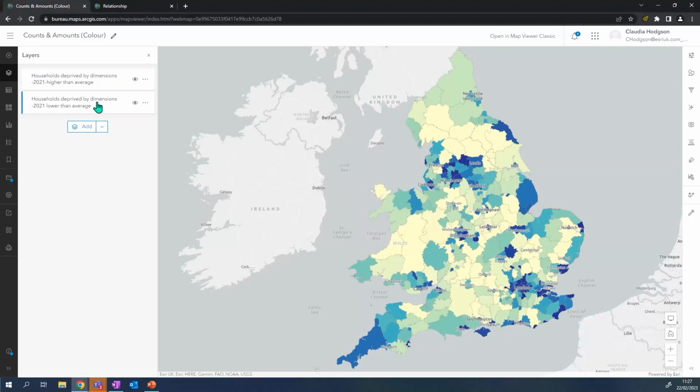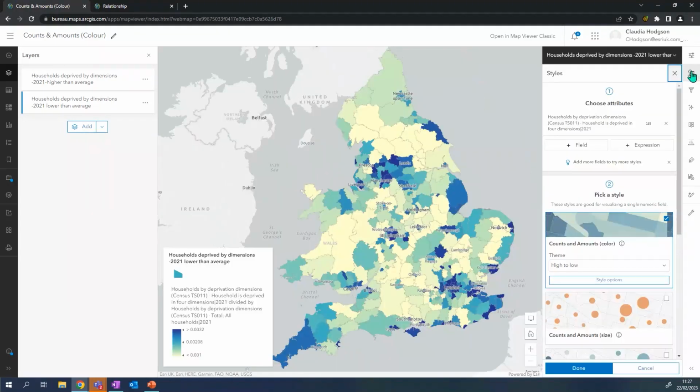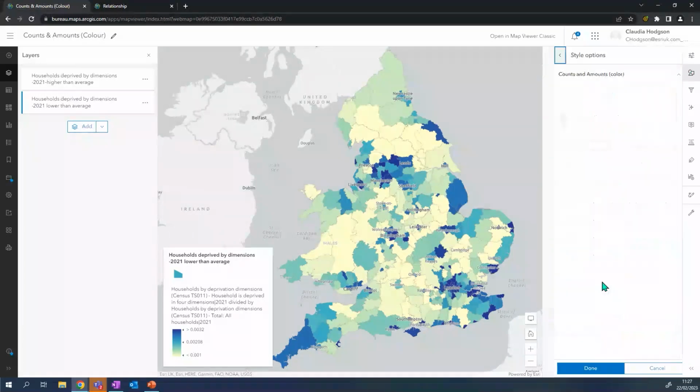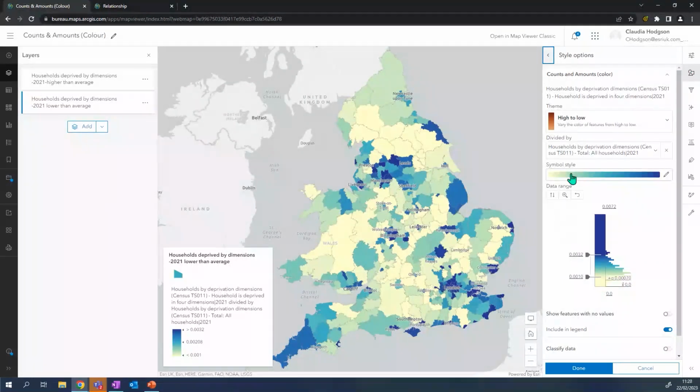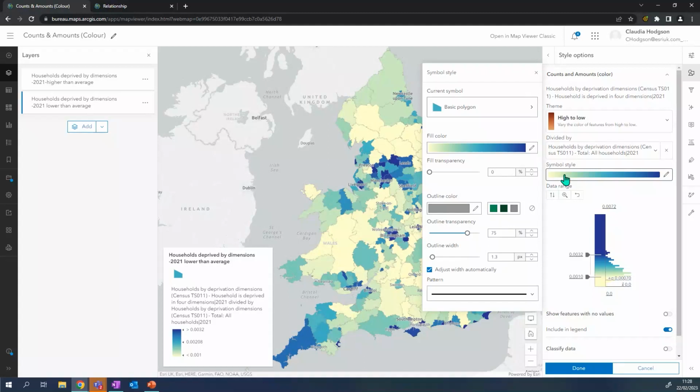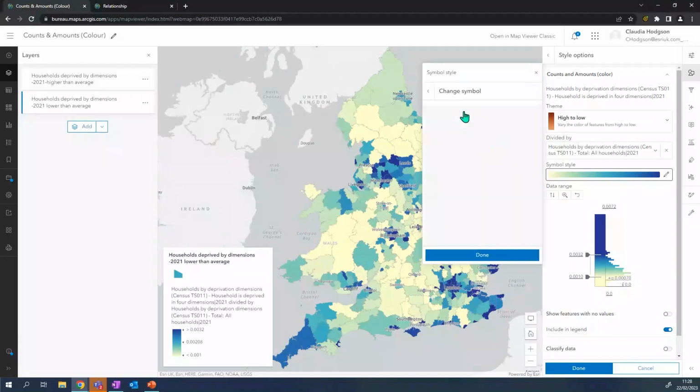So let's actually customize this a little bit. We're going to go into our lower than average layer. I'll head over to styles again, go into my style options, and go into my symbol style. So here's where we change the fill color. I'm already happy with that. But I'm going to change the symbol that we're representing this data as. Again, we've got many different options. I can have a play around with all of these if I want to, but I'm going to go for a hatch fill.